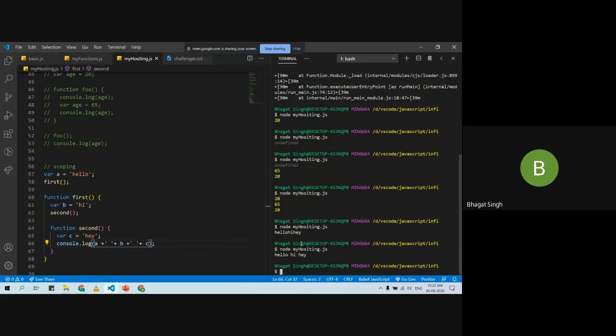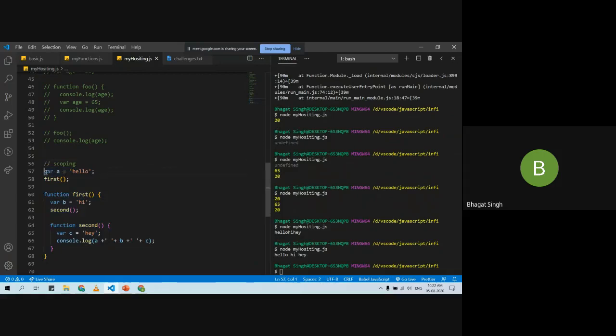Now we can clearly see hello, hi, hey. What is exactly happening? A is having scope as it is in global. It will be having a scope within this first function and the second function. Now B will be having scope within this. So what I will do here, after calling this function, I will say console.log B.